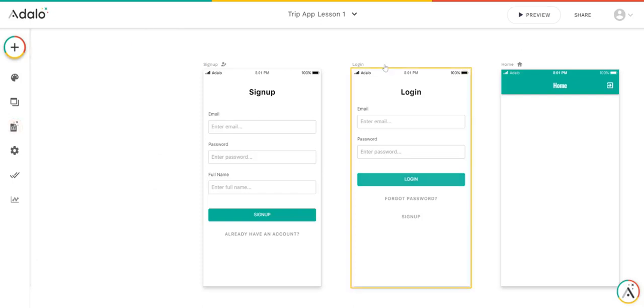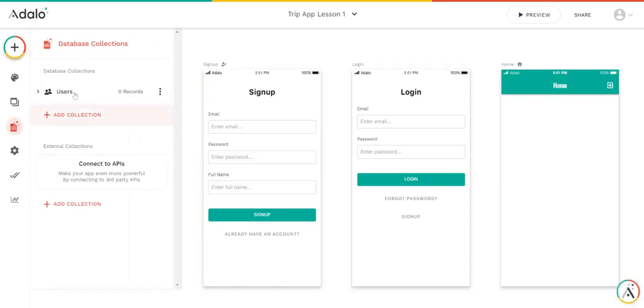Hello everyone, this is our first Adalo lesson. We are going to talk about the database. So the database can be found on the left section here under this database icon here.